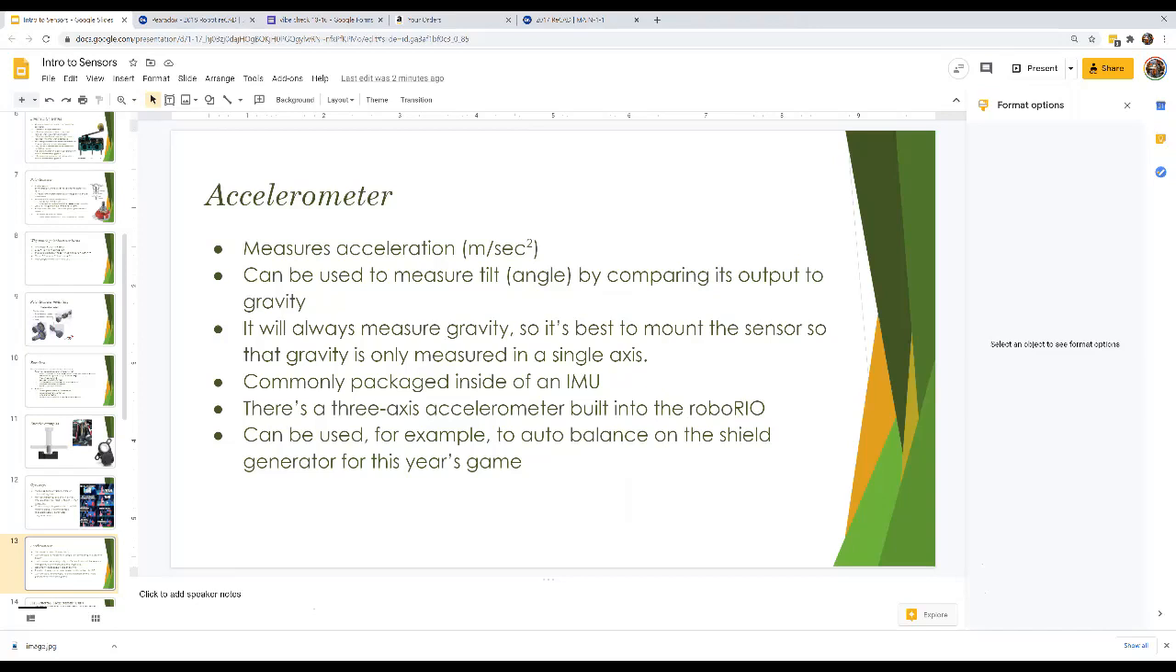Since it is always measuring gravity, it's best to mount the sensor so that gravity is only measured in a single axis. So you don't want an accelerometer mounted at an angle or anything like that. You'd like it to be flat in some orientation. Typically flat relative to the ground is preferred for most IMUs. They have a Z up orientation. And it's also commonly packaged inside of an IMU. So again, you don't typically have a standalone accelerometer sensor on the robot.